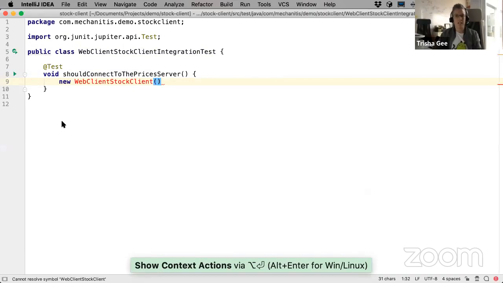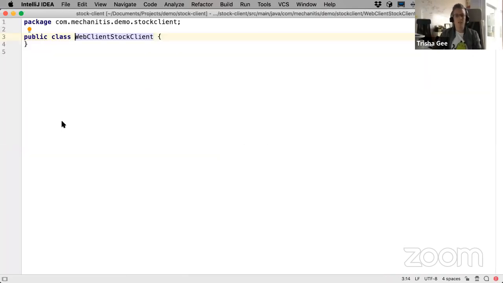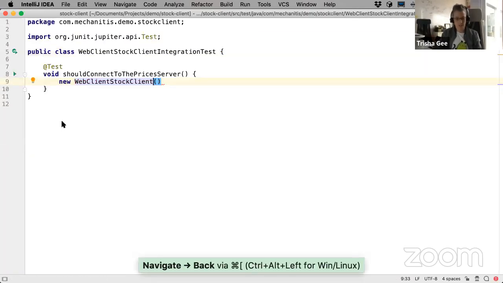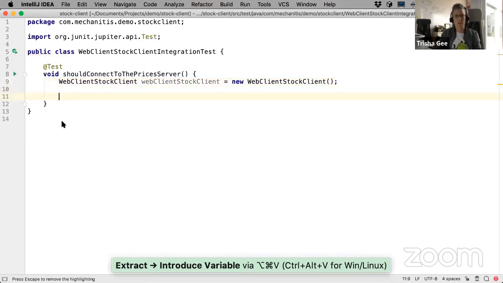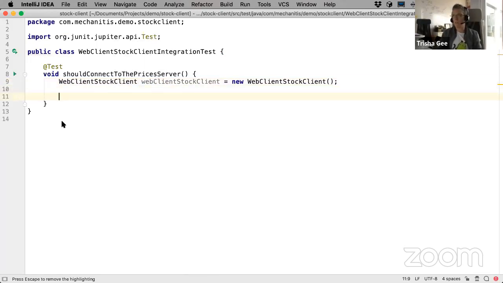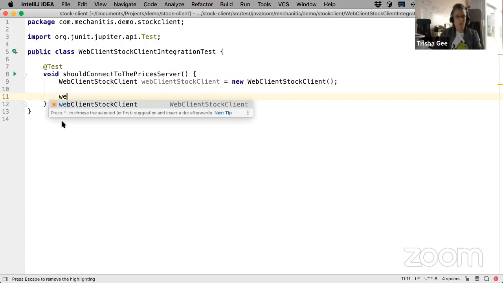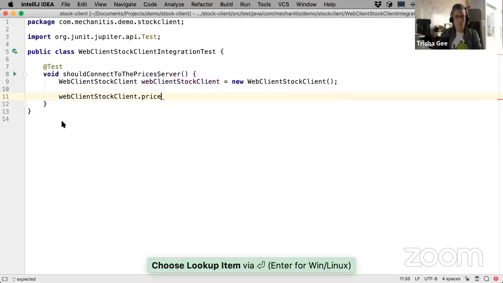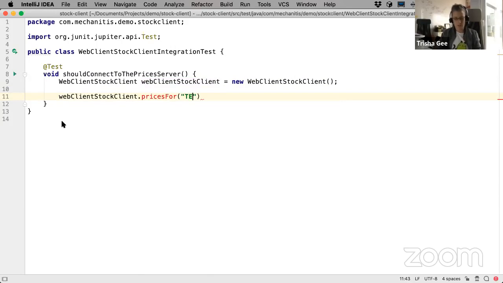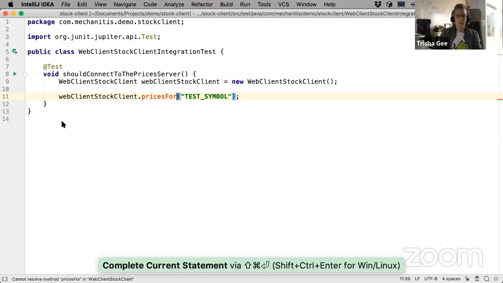Let's create a new class here. We don't know what this looks like yet because we want to write our test first. So we've got our web client stock client. What do we want to do with this? We want to get some prices from it. So we'll say prices for, let's give it a test symbol. Let's create this method.